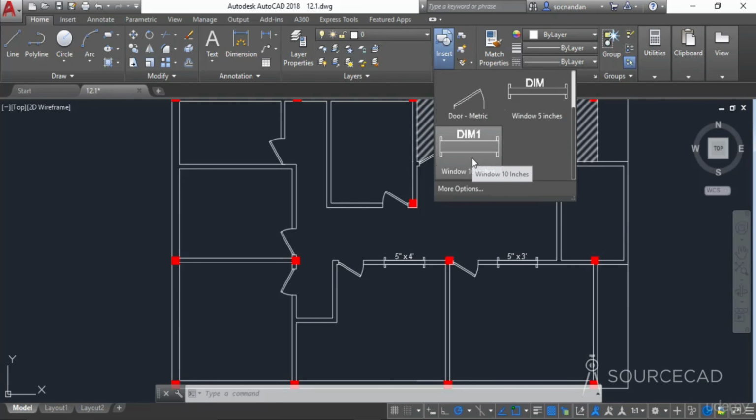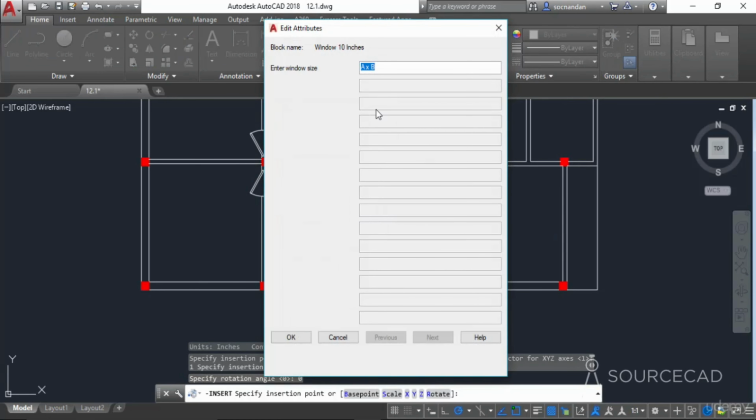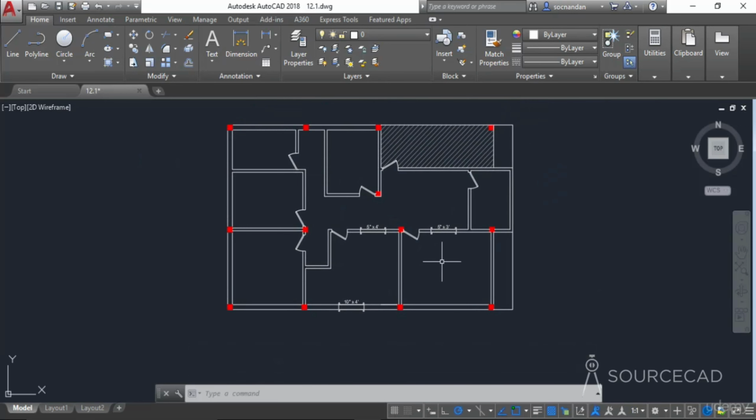So I'll select this 10 inches window and I'll insert it somewhere over here. And once again, I'll enter the value. So I'll type 10 inches by 4 feet. And now click on OK. And here we have it. In a similar way, you can add as many windows as you want in this drawing, and they will be added with their respective attribute values.